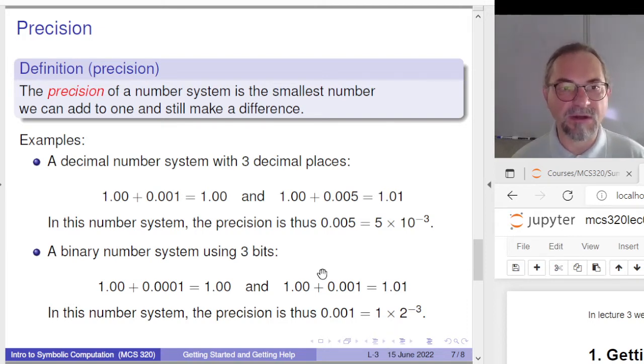Here you see an example. Suppose we have a decimal number system. In the symbolic world, we prefer to think decimal because we have 10 fingers, and also because that's the most natural way to think about numbers. Some computer scientists may, of course, disagree, but I give also an example of the binary number system.